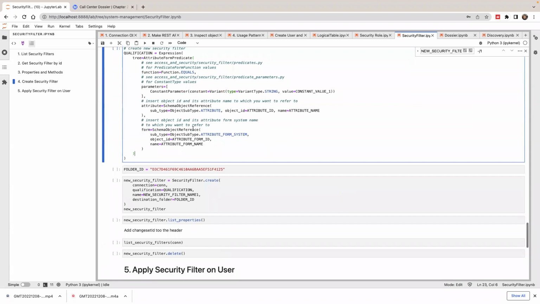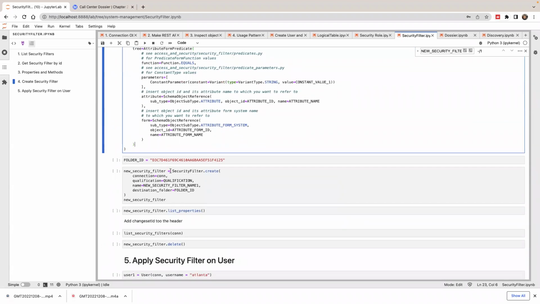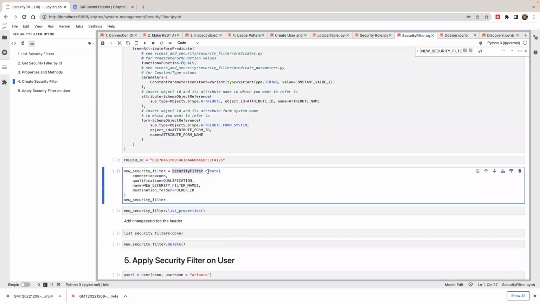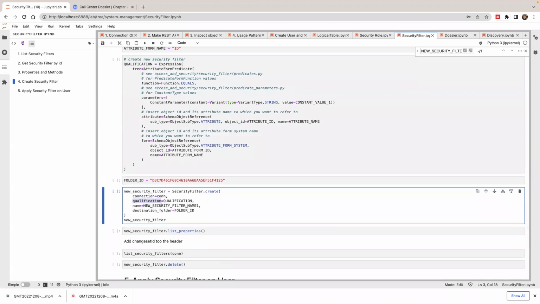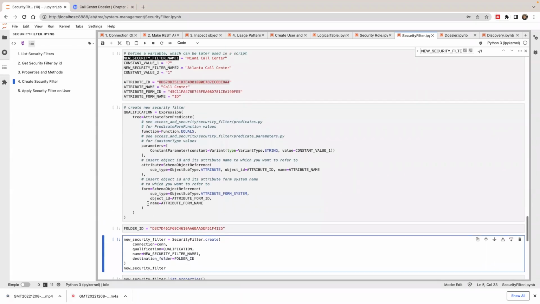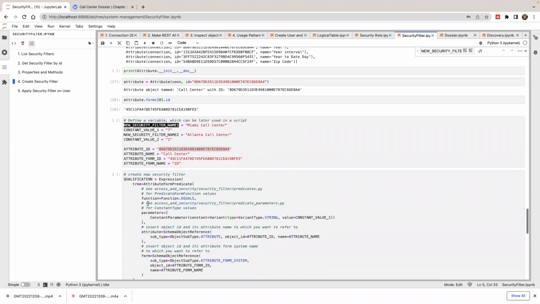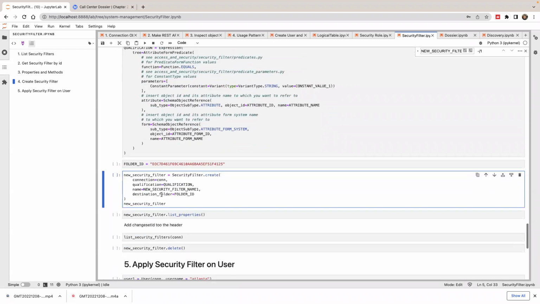So this is the expression I'm going to use. After I have an expression, I will call SecurityFilter.create with the connection information, the qualification expression I'm going to create, the name of the security filter I'm going to use, and the destination folder where I want to put this security filter. I think all of these are required. If I look at the documentation of create, you can look up the documentation of the create method.